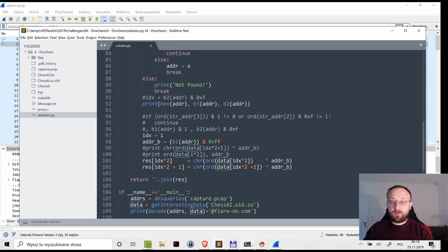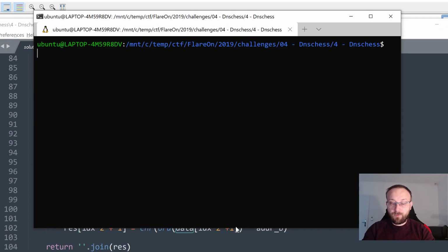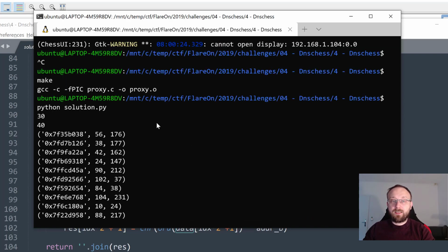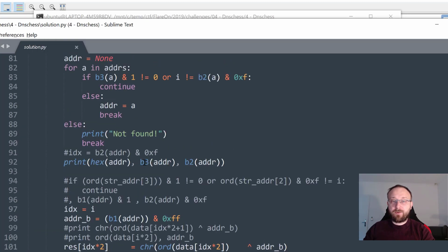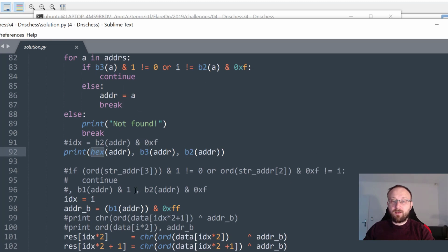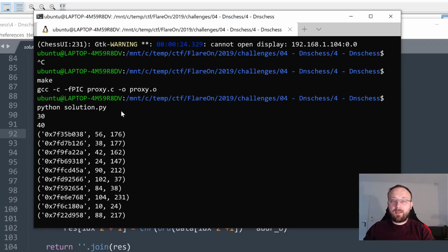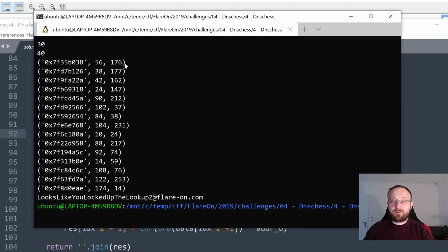see if it will work. It's a Python script, so we'll use Python. If we run it, it printed the length, and it printed some addresses. I guess that's the IP in hex form. We can see actually what it is. It's the third byte and the second byte, and this is the hex of the IP address. It's just a helper method, and then at the end we get the flag.